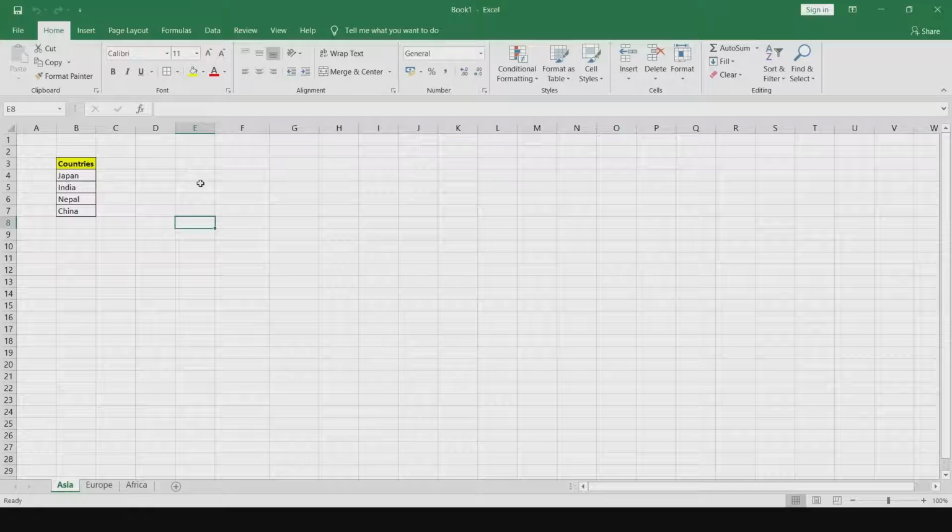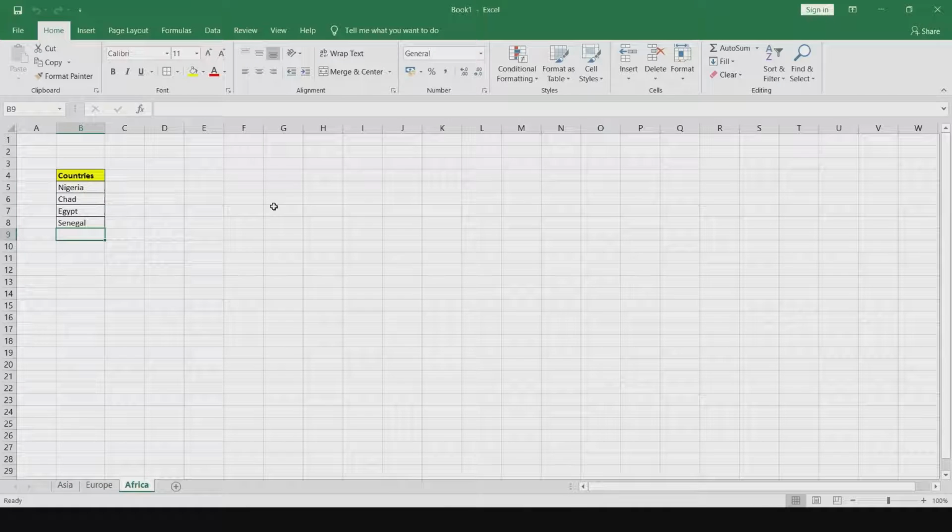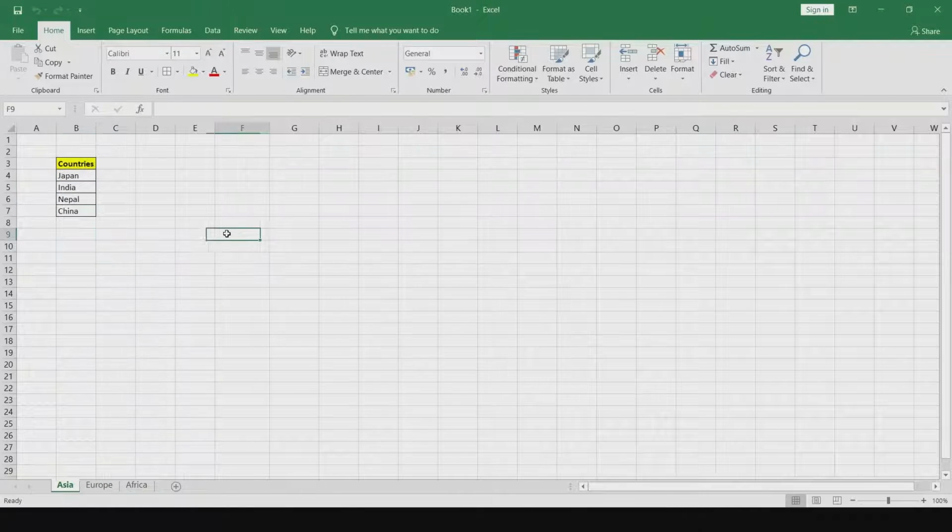In our previous videos we have seen how to create a new worksheet in an Excel document. These are the worksheets in this document. We have worksheets named Asia, Europe and Africa. We have three worksheets in this Excel sheet. So we will learn how to delete any worksheet that is present in an Excel document.